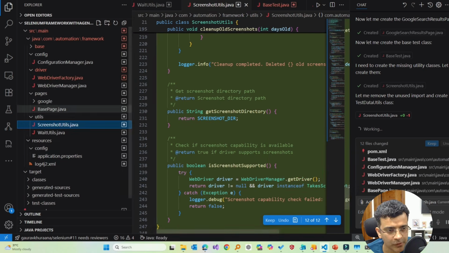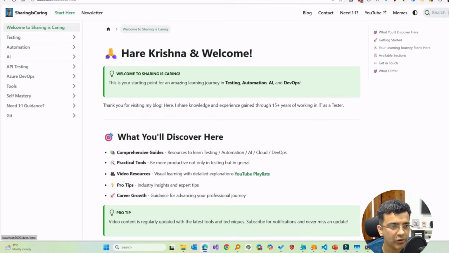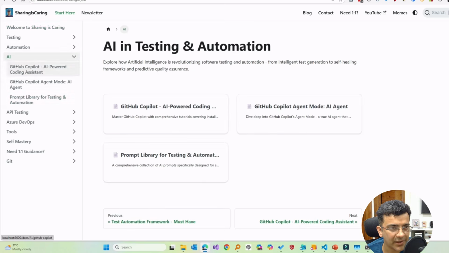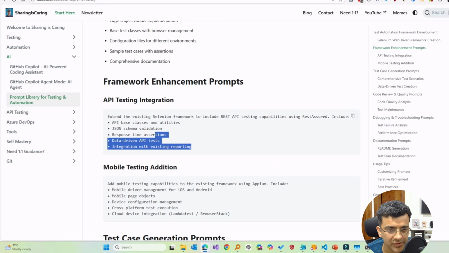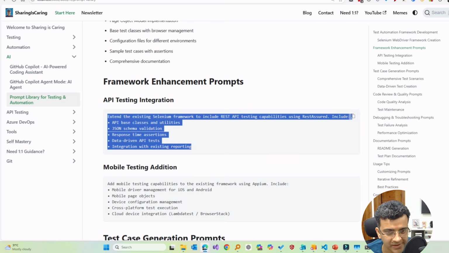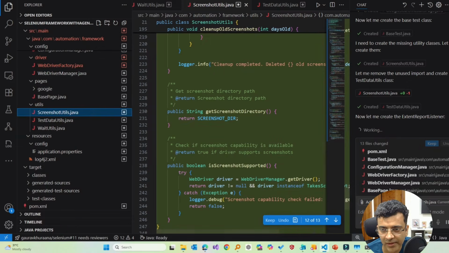And also, if you want to extend this same framework for API as well, I have added that further right here. So for API testing integration, if I add this prompt next, then it will include API as well. And if you want mobile testing as well, similarly there is another prompt that can be added, then it will be an end-to-end kind of framework. People want mobile, API and web in the same one, so it can do that. As of now it is creating it.